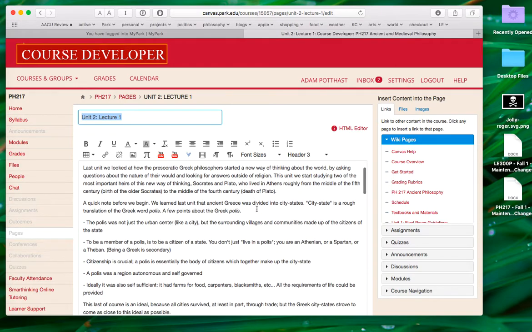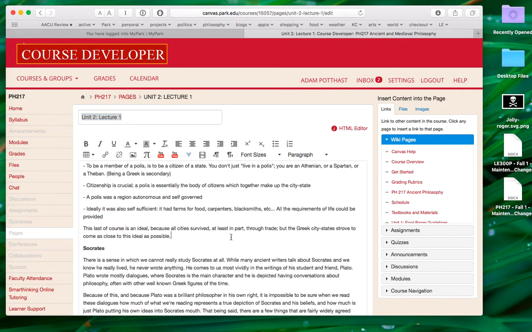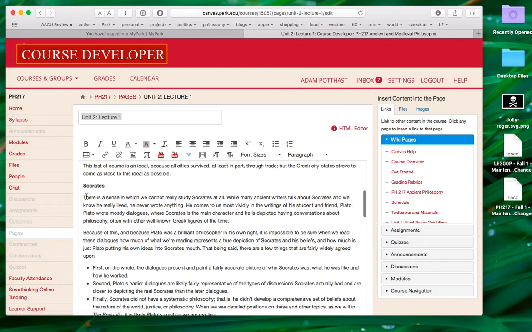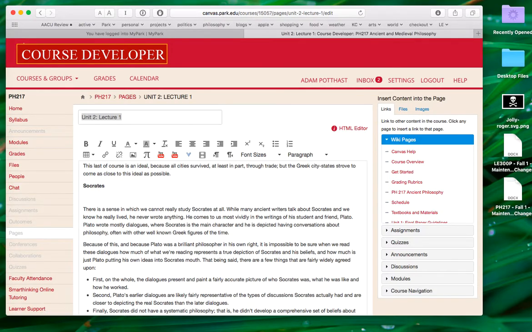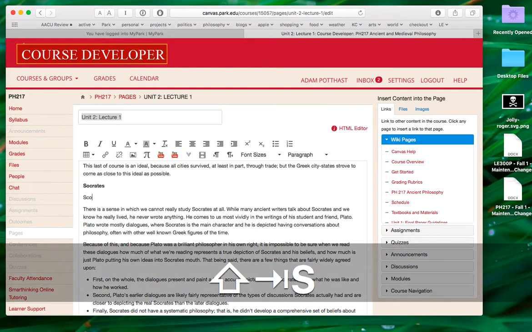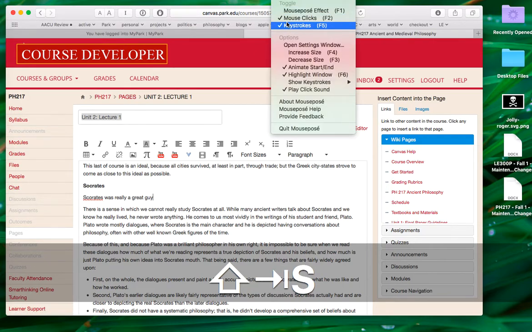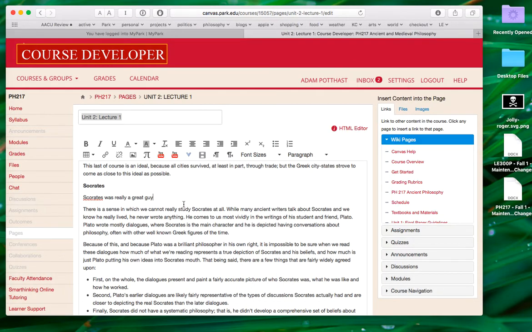Say that I want to add something here about Socrates that hasn't been there before. I haven't really thought about the maintenance that I want to do in this course yet, so I'm just going to start out by saying that Socrates, oops, spelled that wrong, was a really great guy. I'd probably do a little bit better about this in my actual course. So that's the change I want to make.